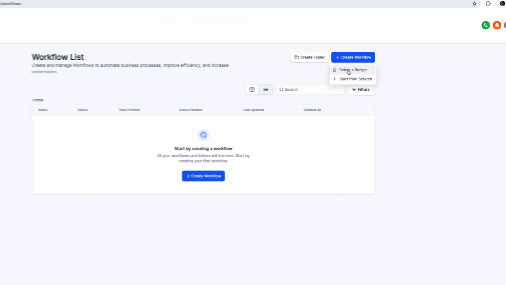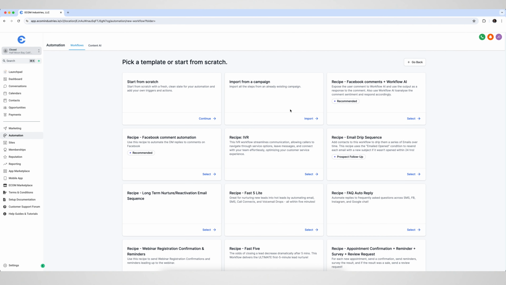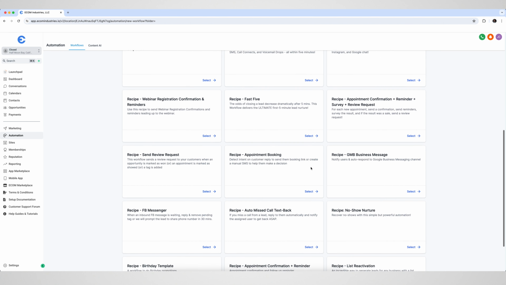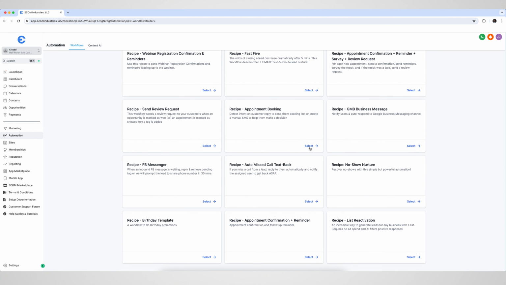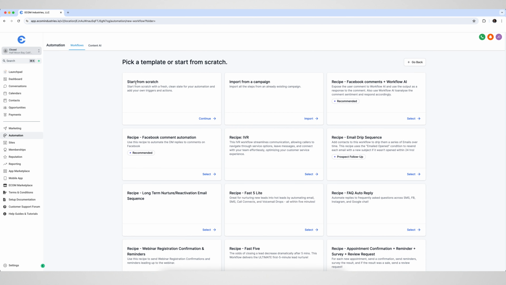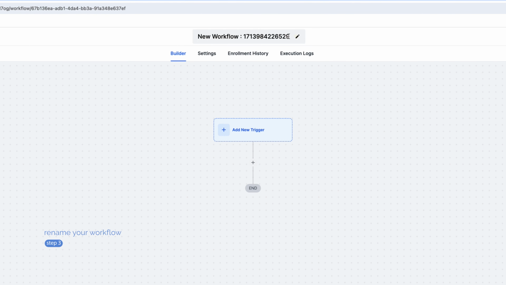If you select a recipe, it'll open up an option for you to select from various templates which we've pre-configured inside of the ecom CRM platform, so you can select, customize, and use right away. However, in this case, we're going to start from scratch and build a simple workflow to show you exactly how this works. So the first thing we want to do with any new workflow is go ahead and rename it.